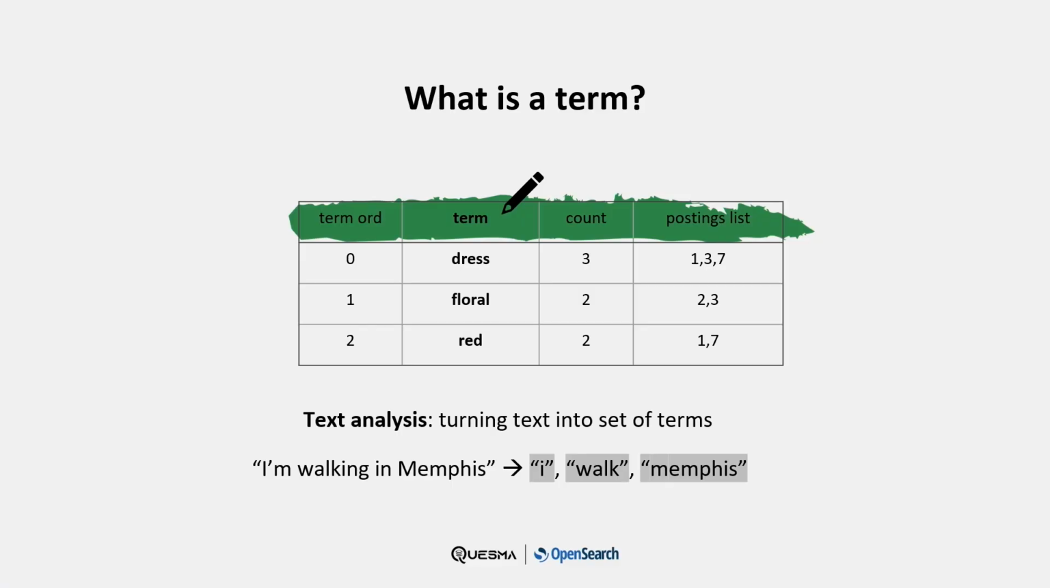So we need to pay more attention to the actual term here, because up to this point, we have used the word in the text document and term interchangeably. And that was okay, but not anymore, unfortunately. We have to go through the process of text analysis. Before the text is turned into terms in the inverted index, there's a whole process of text analysis. So here, the sentence, "I'm walking in Memphis," got turned into the following terms: I walk in Memphis. More or less, this is how it looks.